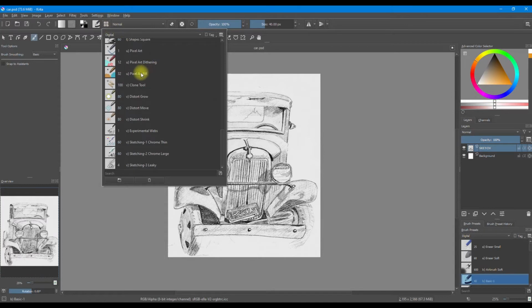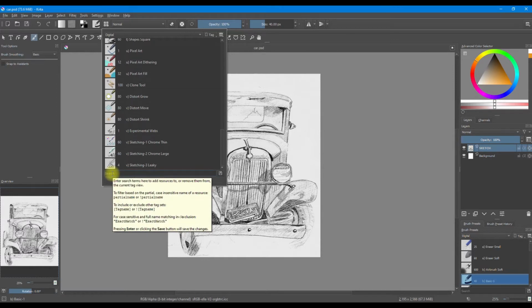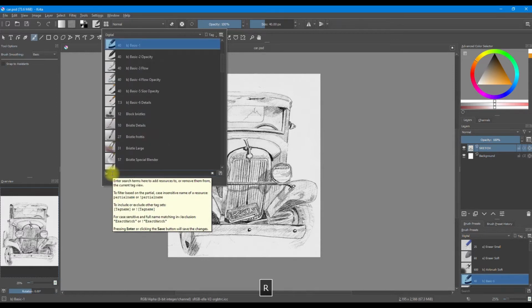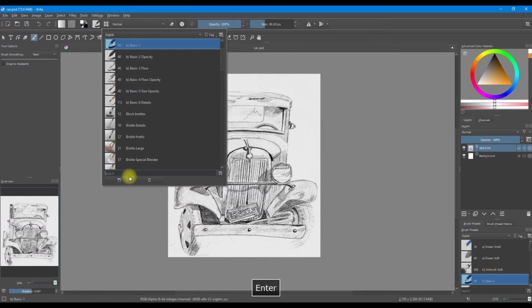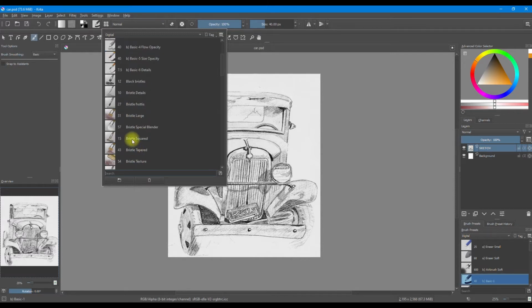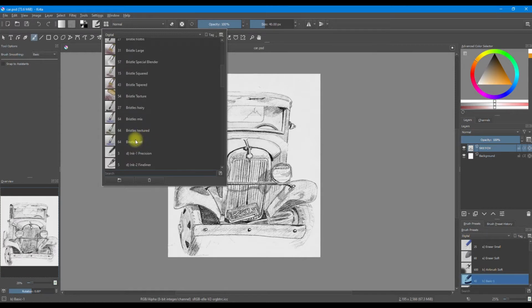I can open my brushes, and as you can see there is a search bar right there that you can use to look for brushes if you already know what you want. So I want some bristle brushes, so I'm just going to type the word bristle and see what comes up. When I do my search, I have all the bristle details, bristle large. All the bristles are basically now showing.